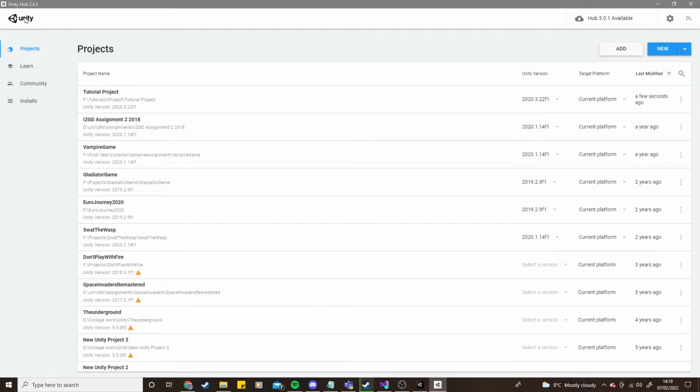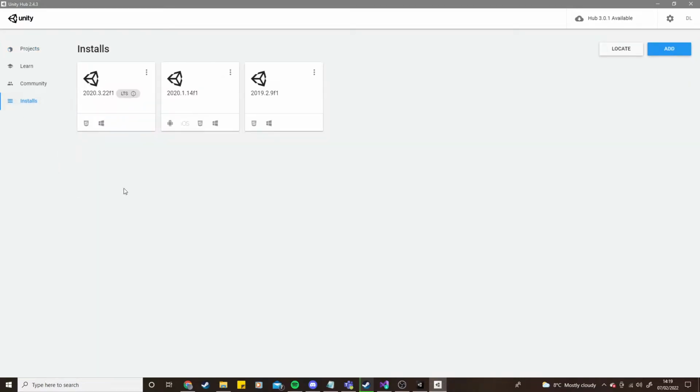To begin with, download Unity Hub. Doesn't matter what version. Most recent would be great. You can see I should really update mine, but it'll be fine. Next up, you can have multiple different versions of Unity. So you see I've got a couple of different versions now. Now it's which one do you need?